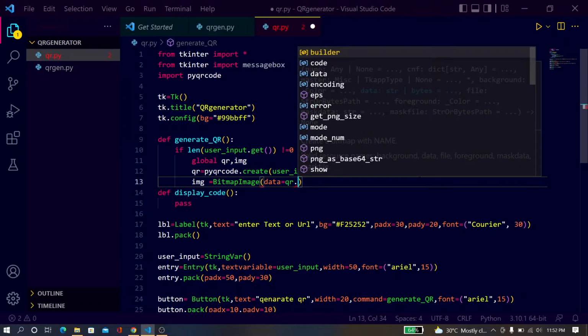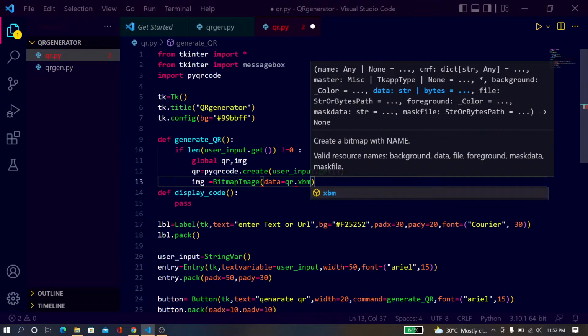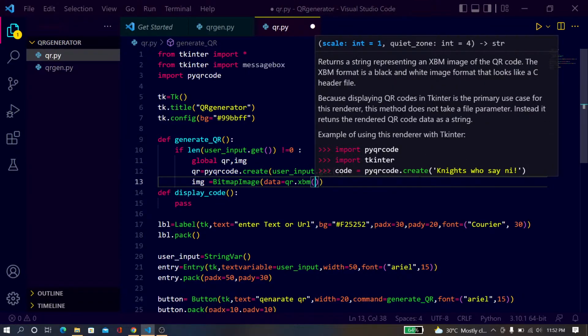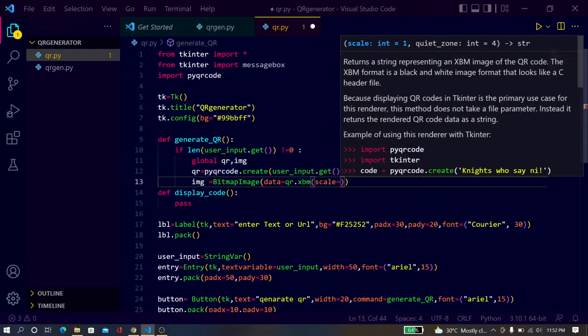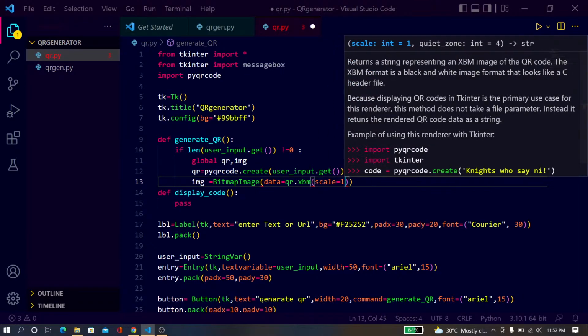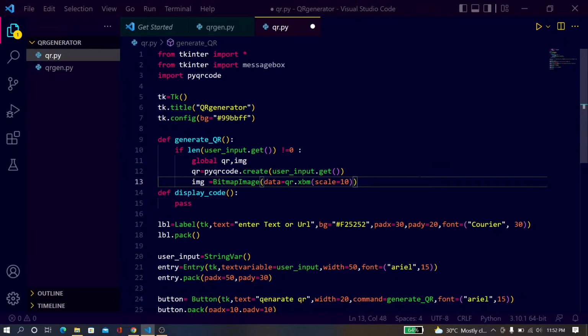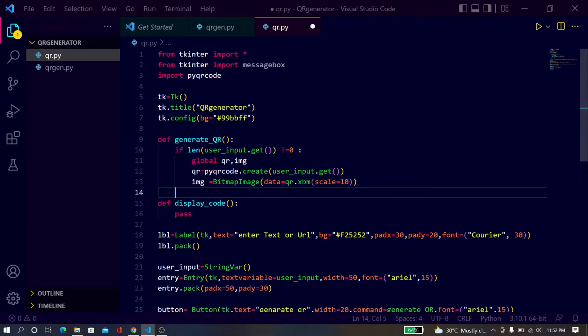Now type BitmapImage, and pass data equal to qr.xbm, and now you have to pass the scale size. That means the scale size of the QR code, how big you want. So just type scale and give any value. I just give the value of 10 for the scale size. So the if condition is ready. If it is not, you have to create the else condition also.